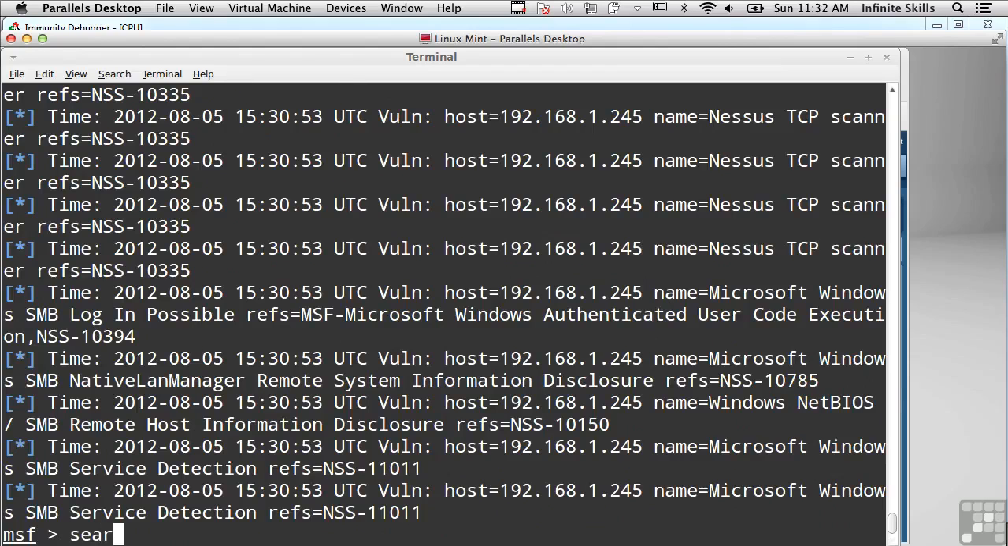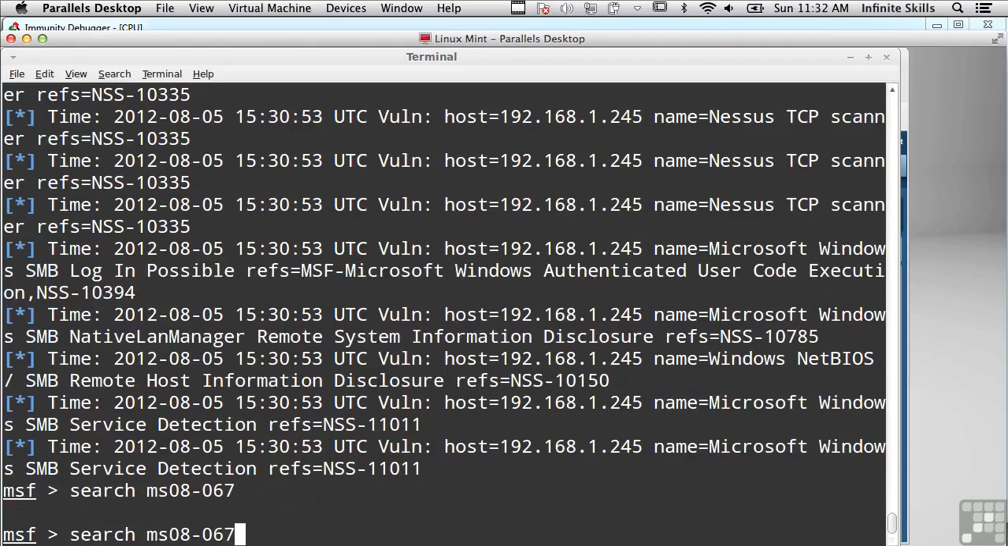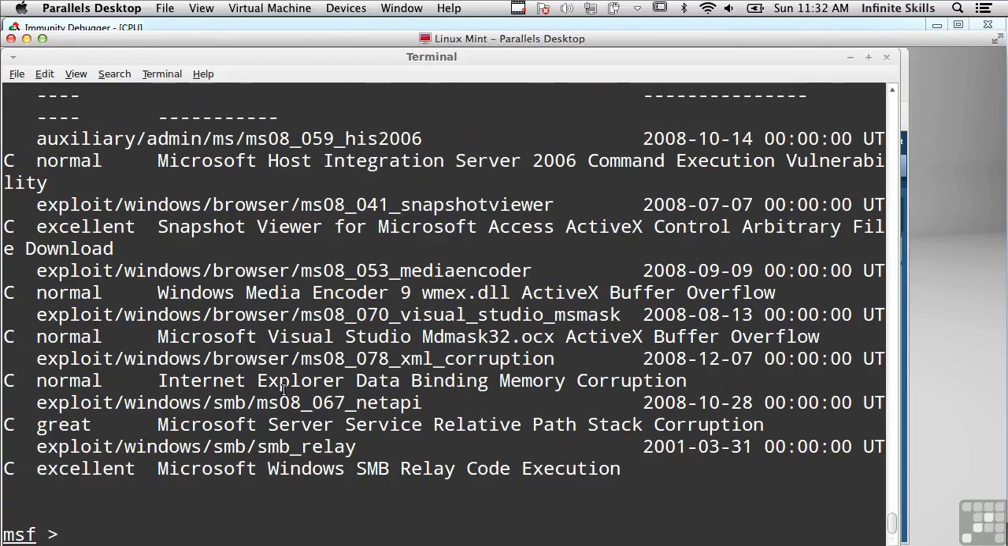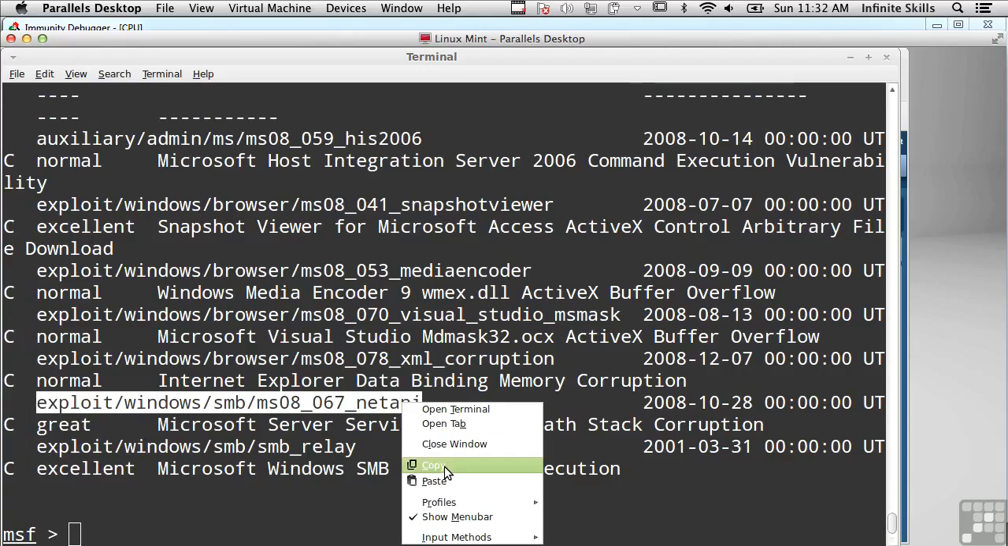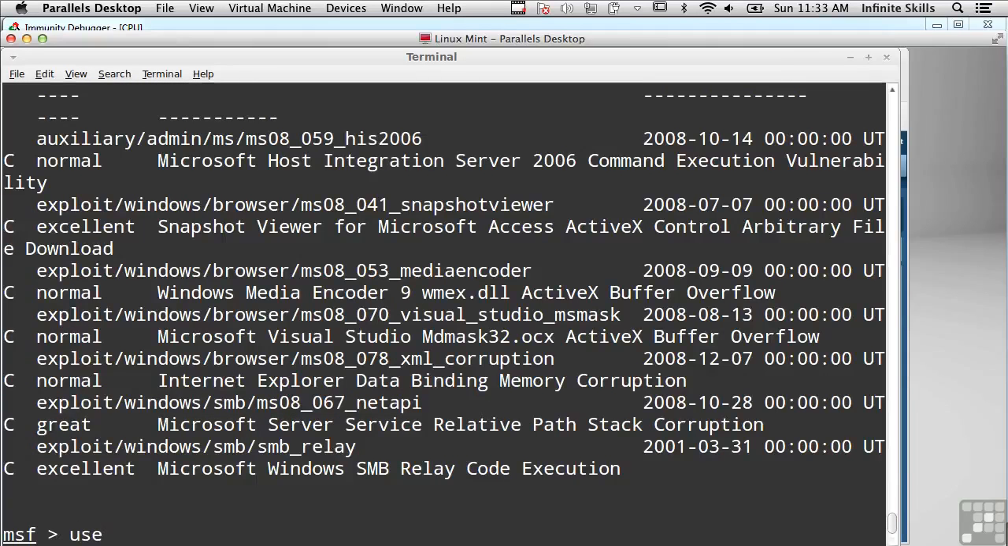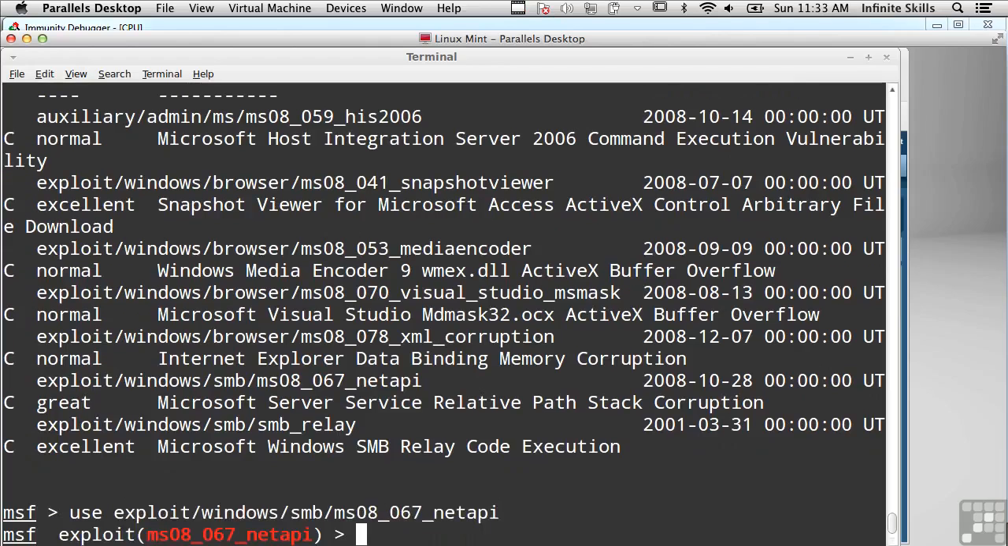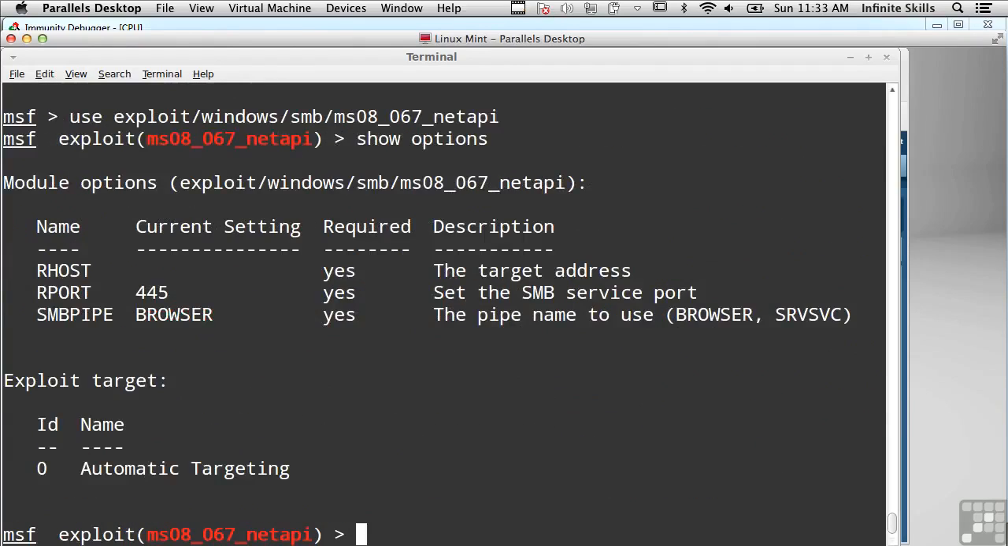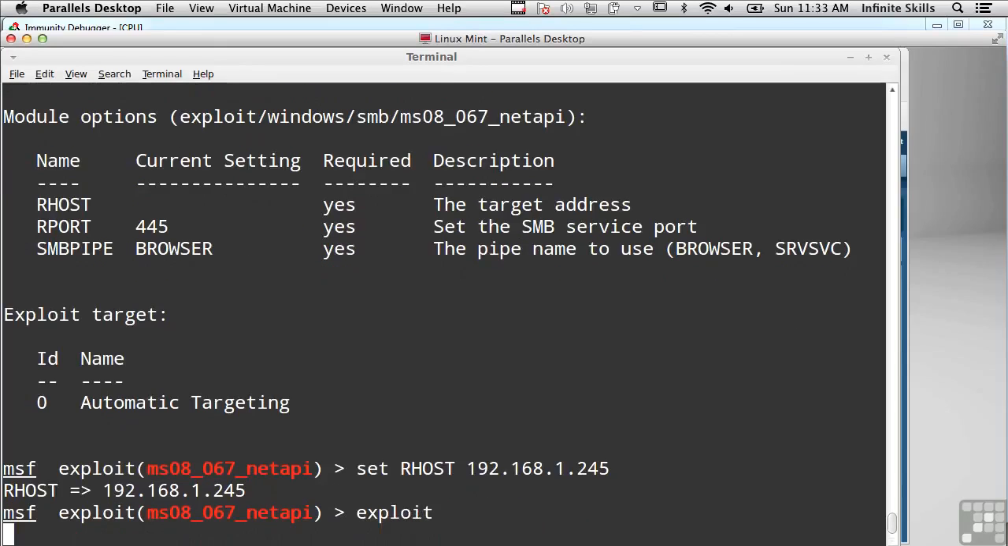And in order to find the vulnerability module here, I'm going to search MS08-067. I've got a Microsoft vulnerability from 2008 that hasn't been updated as near as we can tell. So I'm going to use that particular vulnerability. Now you can see the options that I've got here. So I'm going to set our host to 192.168.1.245, and now I can just exploit.